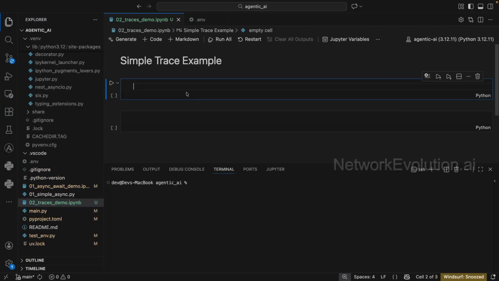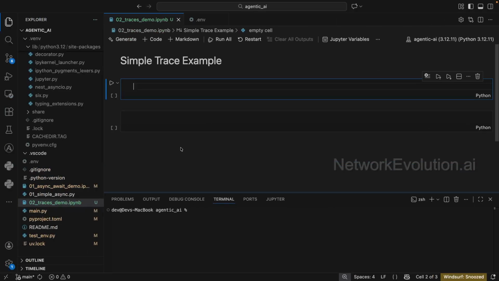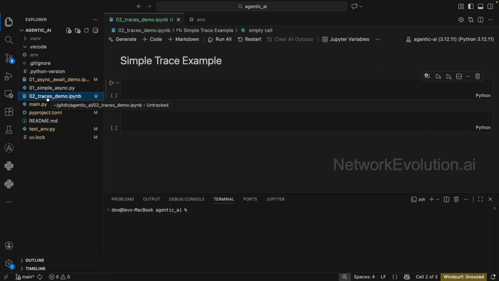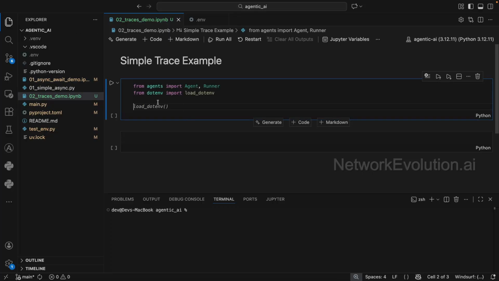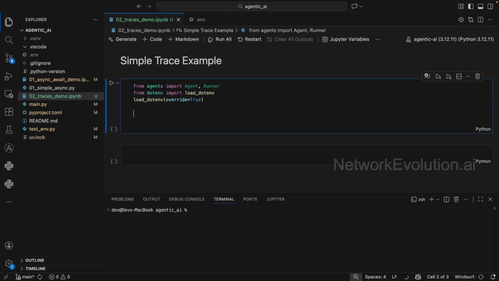First, let us start creating a very simple agent and enable tracing. I already have created a file 02_traces_demo.ipynb. It is a notebook file. First, I'll add the imports. In the previous demo, we have already seen how to create a very simple agent. I'll add load_dotenv, and I'm going to put a very simple instruction here.